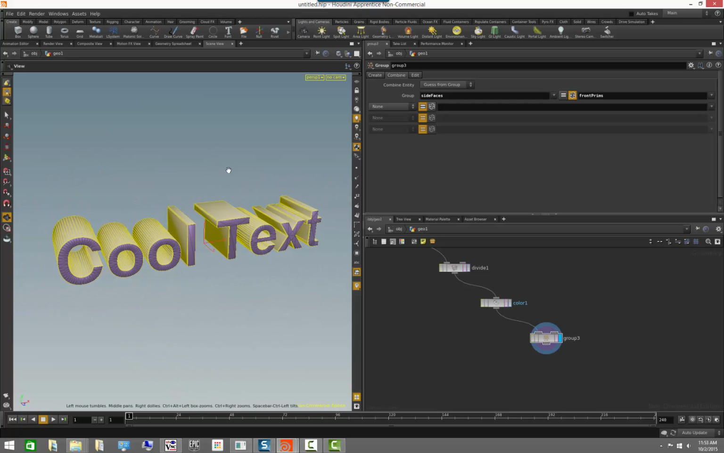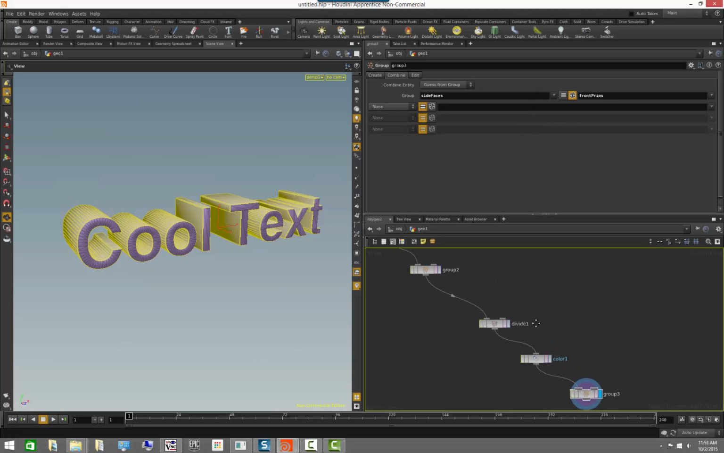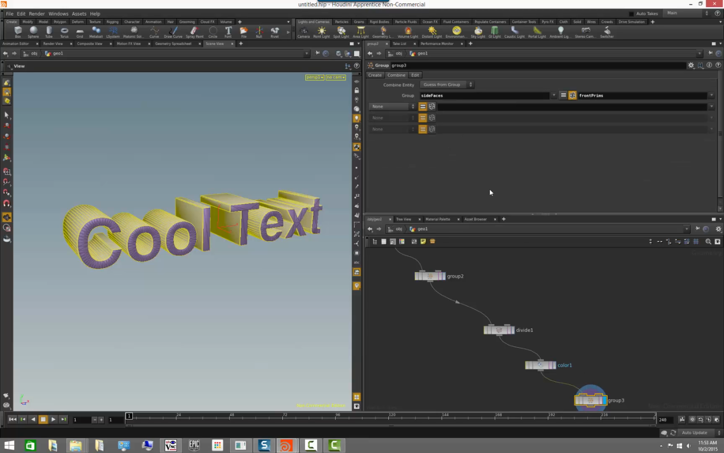So what this is doing now is that it's making it so that the front primitives, and any face that is not on front primitives, is gonna become a side face. Okay? Cool. So this works in such a way that if I come back to this and I adjust my spread angle, you will notice that the group will update on the fly based on the other group. Okay? Very cool. So we're gonna go ahead and call it side prims to keep it consistent.